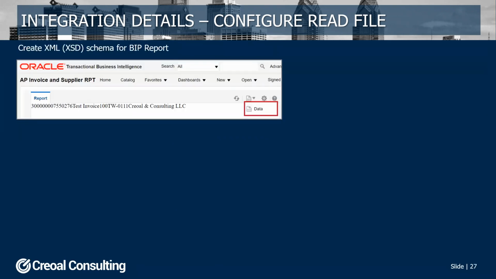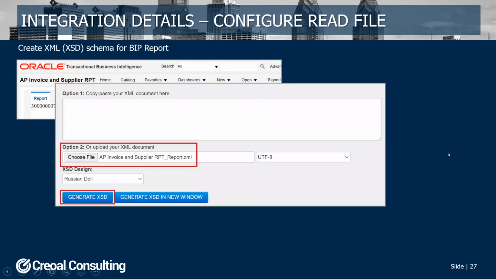So the way that I usually create this file is I open up the BIP report in the analytics catalog, and I export the data. And then that'll download an XML sample file. And then from there, I usually just open up an online tool that will convert an XML sample file into XSD. That's what I found is the simplest way to just get that file started and get the majority of what you need in it.